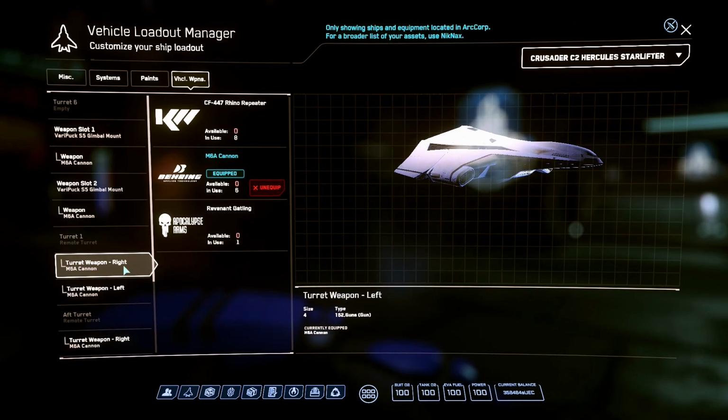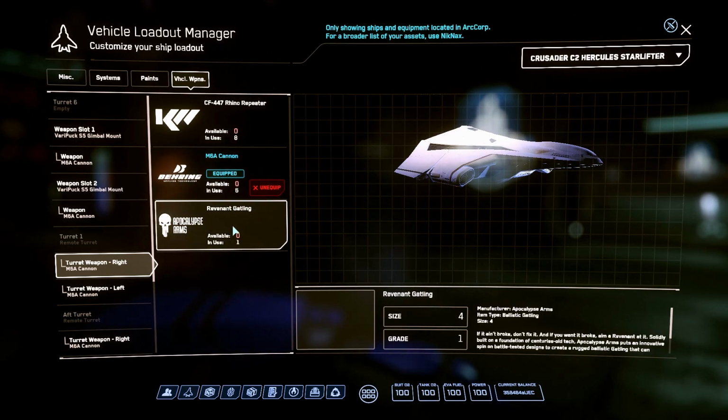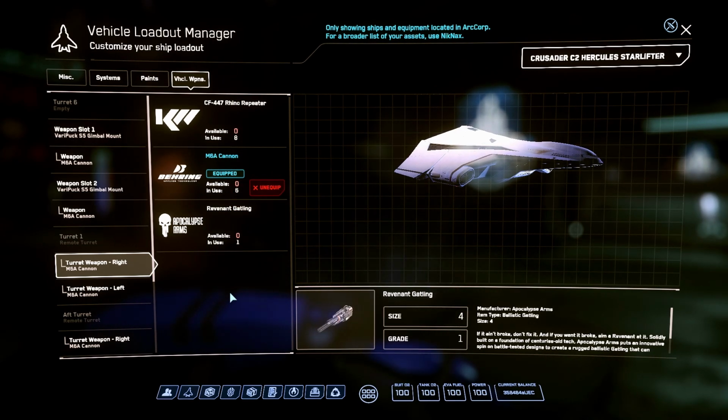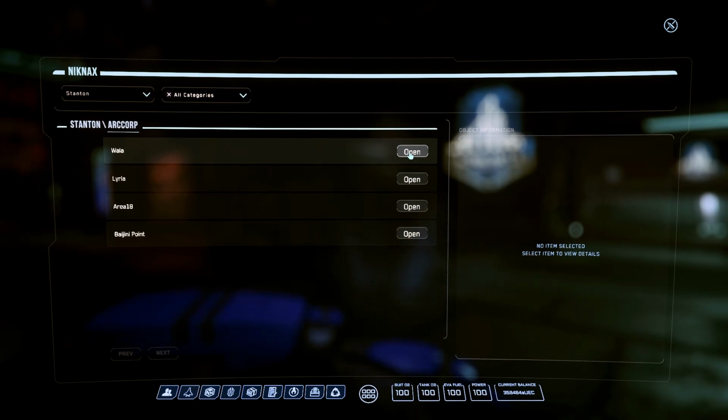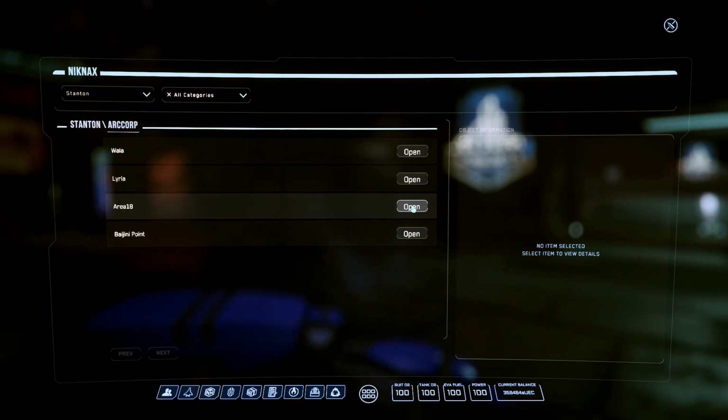So that is how you get to it. Once you purchase something, you can unequip these and then equip the weapon as long as you have it in your local inventory. Okay, next we'll go to knickknacks. This shows you where you've been. If you have equipment somewhere, it will show what equipment you have. So we'll go to Area 18.